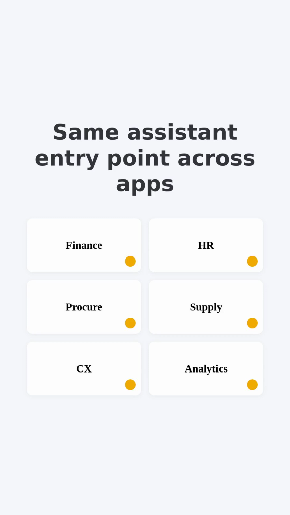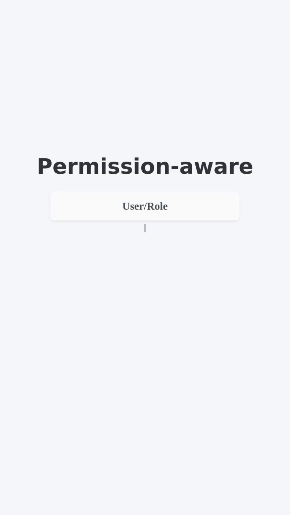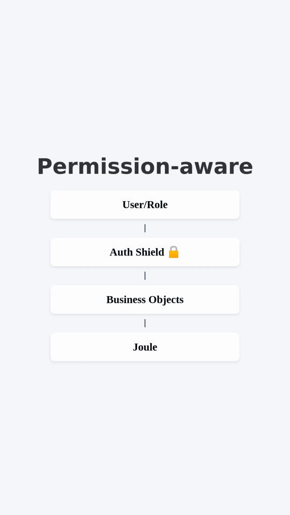Layer 2 is business context. Joule becomes useful when it can interpret your role, your current task, and your enterprise data. SAP applications provide this context through standard business objects, metadata, and authorization-aware data access. Practically, this means Joule can answer questions like, "What are my overdue purchase orders?" or "Summarize this quarter's revenue drivers," while respecting your permissions.